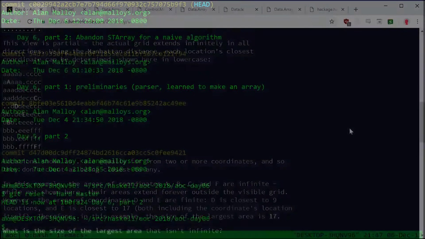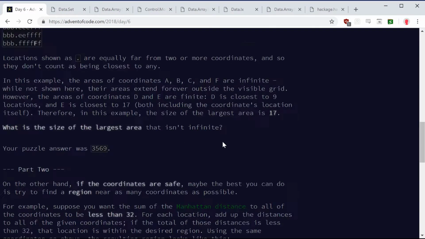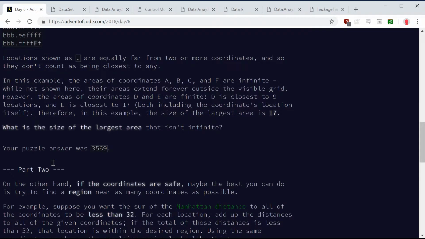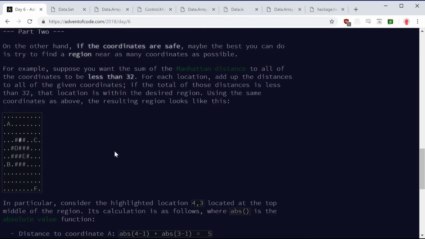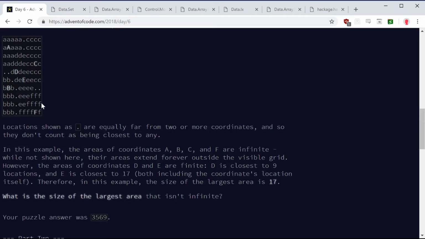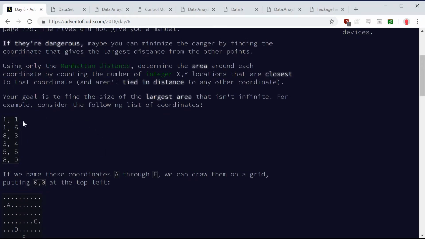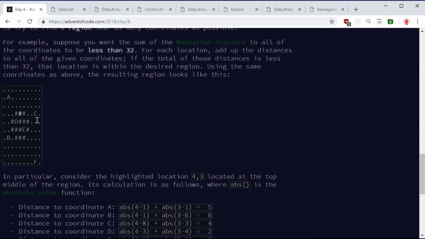So let me show you part two. Part two was actually way easier, because you didn't have to think about what it means to be part of an infinite area. And it's very clear that the only thing you could really do is iterate over all the destinations here. So basically we're told, okay, well, we found the largest open area around a thing.